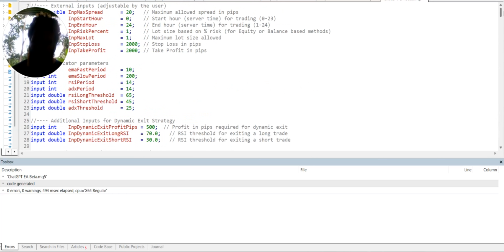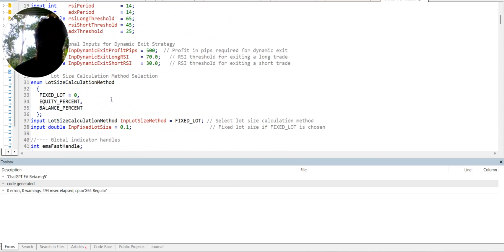Okay, the only thing is that I don't like it here. One moment. I don't like it here, so I am going to put it, I think risk percent, I'm going to put it here.